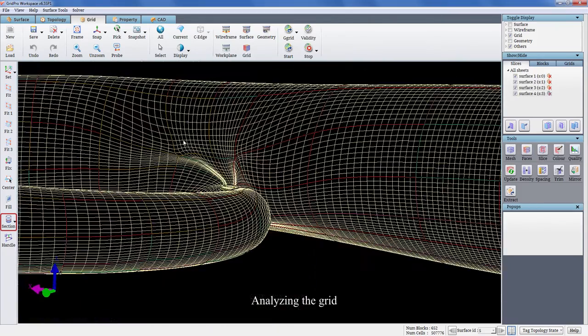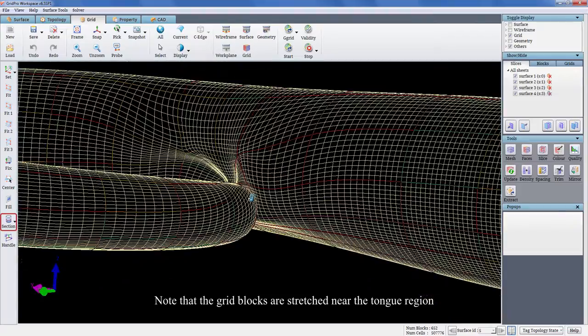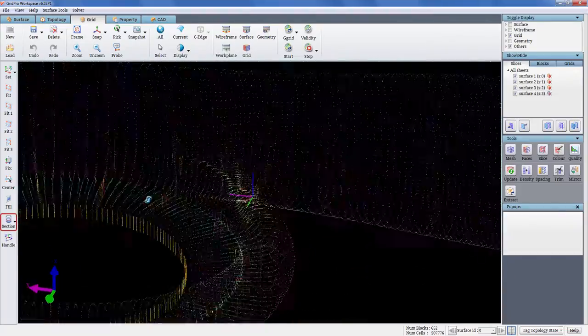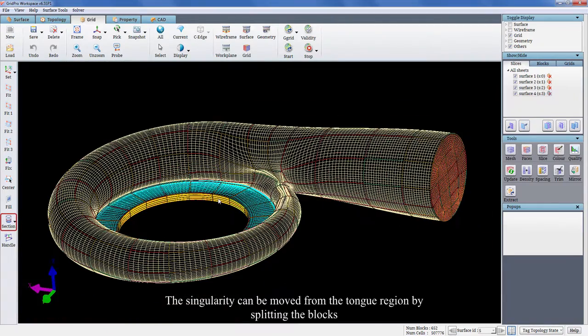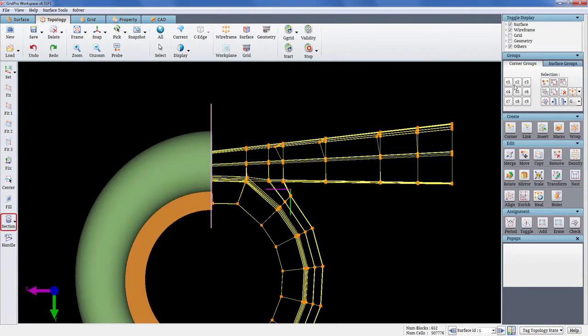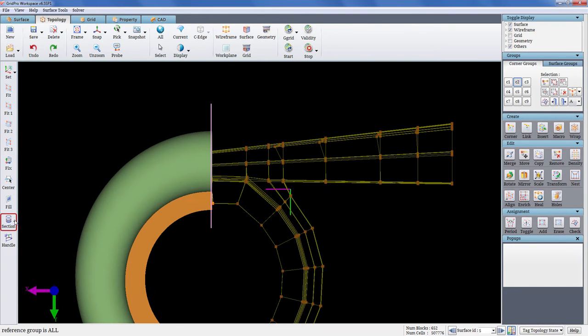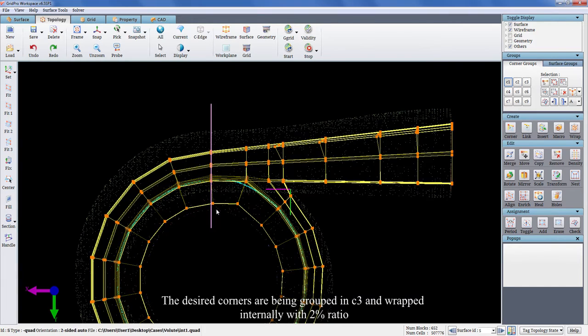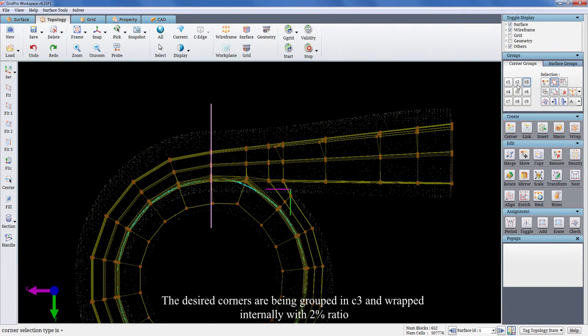Analyzing the grid. Note that the grid blocks are stretched near the trunk region. This is caused by the singularity. The singularity can be moved from the trunk region by splitting the blocks. The desired corners are being grouped in C3 and wrapped internally with a 2% ratio.